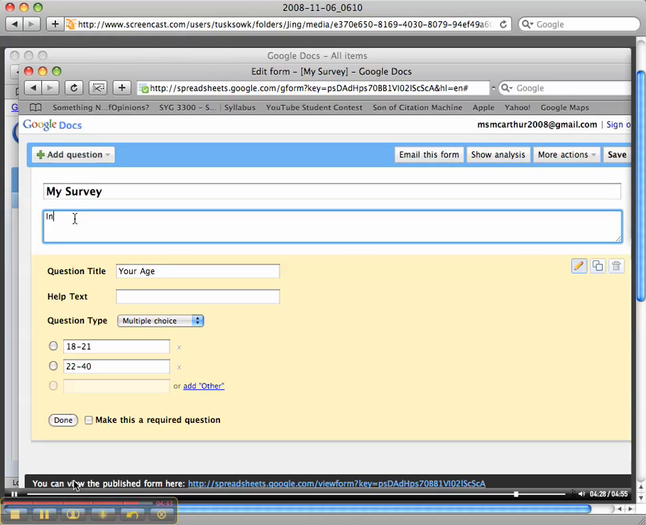And here's where you would include your informed consent statement. And then, of course, you click save. And that's all there is to it. You just have to continue to add your additional questions. And that's how you create and use a survey in Google Documents. By the way, you can also print this out, and you will need to print this out because I will need to approve it before you launch your survey onto the world.